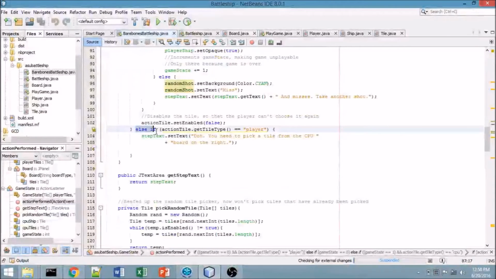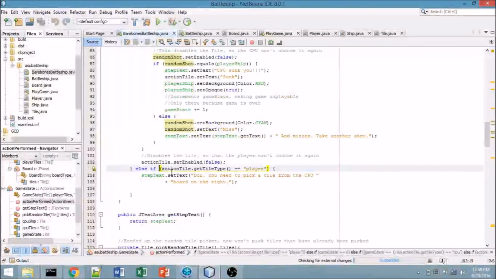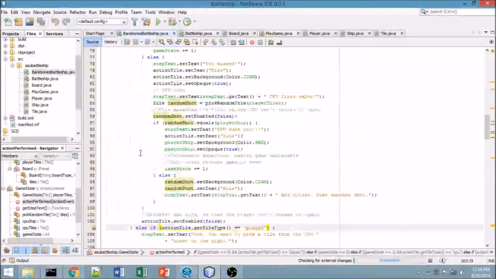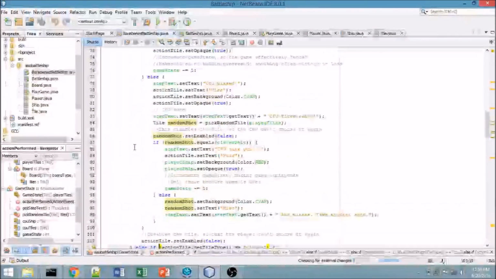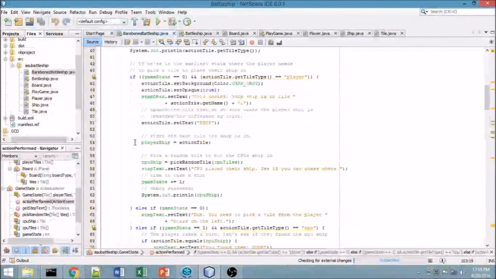And also down here at the very end, we have the logic for if we click on the player tile after the game has already begun, where it says you need to pick a tile from the CPU board on the right. So that's the basic game logic right there, and that's pretty much the meaty chunk of what we have going on. It took a lot of work to get it all perfectly right, and as small as it is.